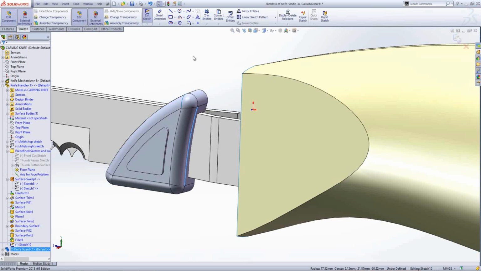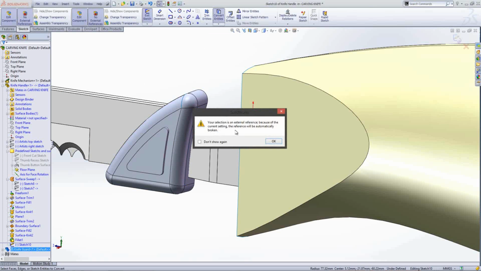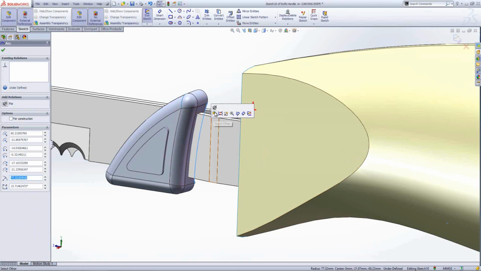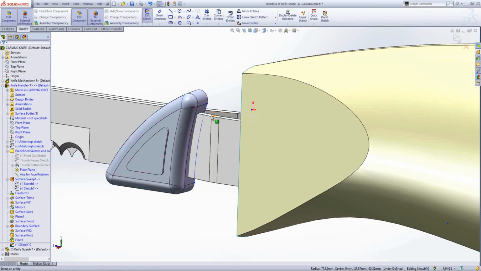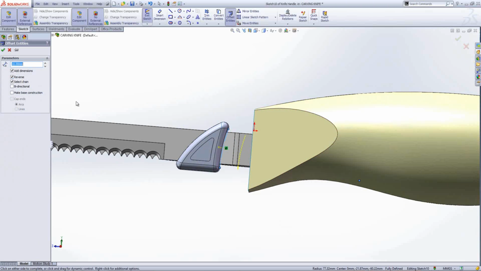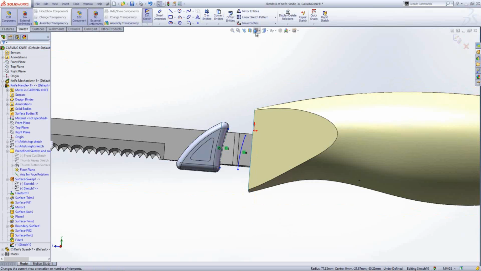So if we just toggle that option on, we can convert that, and it gives me a little warning here, and it's going to say the references will be broken, which is fine. We're just going to select that, turn it into construction geometry and fix its position, and that's fine. And then we're going to offset a line from that in the reverse direction. We're not going to add any dimensions, and we're just going to say OK.